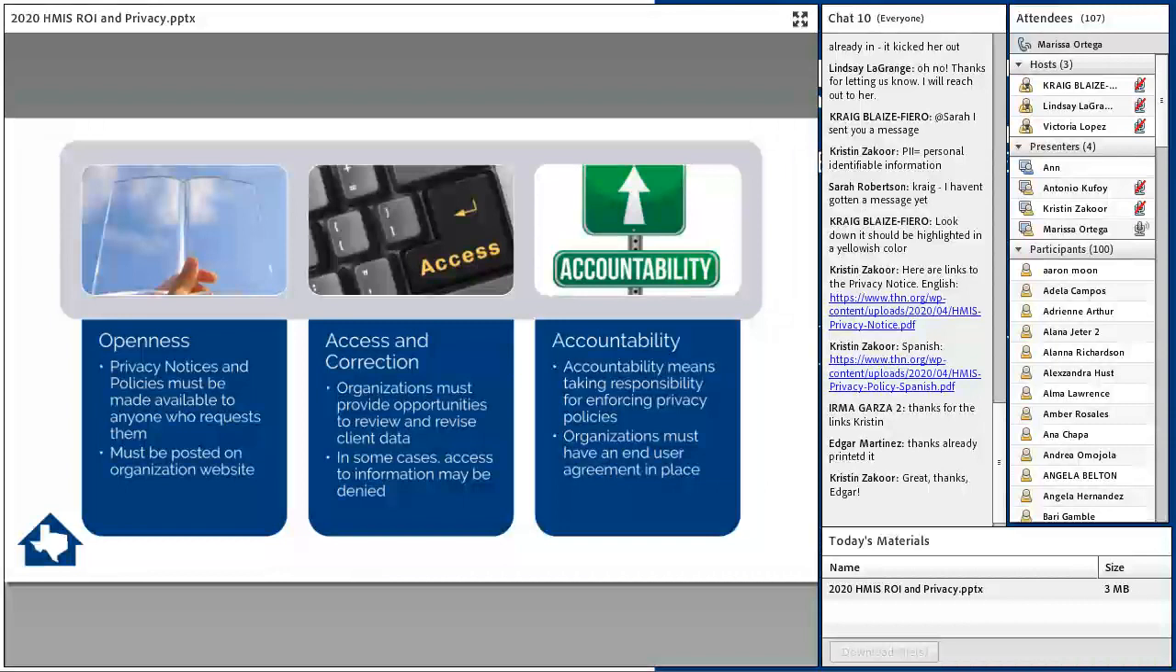Accountability means taking responsibility for enforcing your privacy policies and having a process in place for someone to make sure that you stand by your policies. In addition to your organization's privacy policies and procedures, you must develop and put in place a confidentiality agreement with all staff members collecting, entering, and accessing client data.